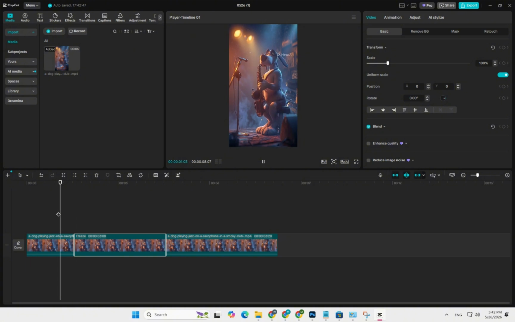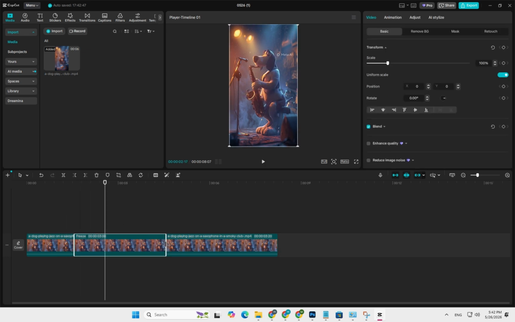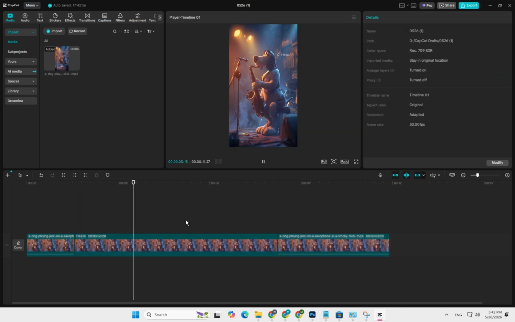You can also drag the edges of the freeze frame to make the effect longer or shorter. After that, click the play button to preview the result. And that's basically it. You've now successfully created a freeze frame effect in CapCut PC.